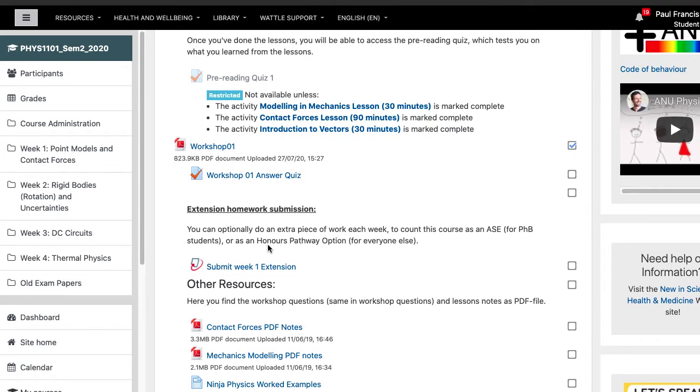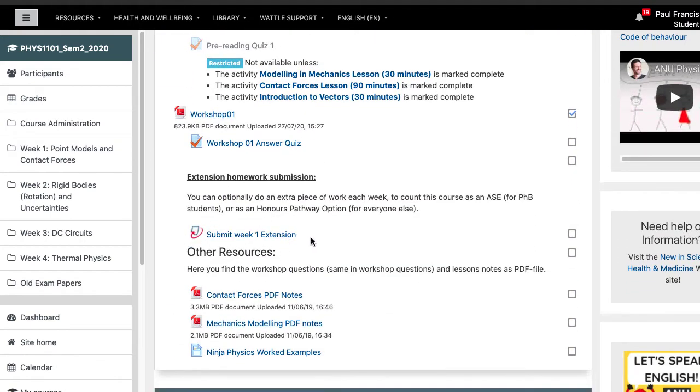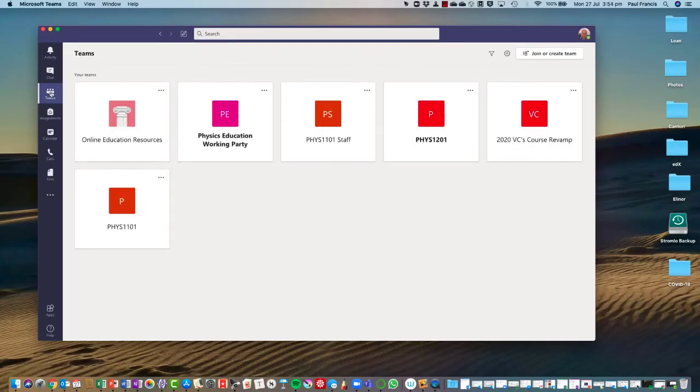There's also extension submission. Now there's an option in this course to count it for either Honours Pathway or ASE for those of you who are in the PhD or the Advanced Bachelor of Science degree. There's a sign-up place for them further up, and if you want to do either of those, then here's where you upload your answer to the question. Anybody else can do this as well and will get marked, and if you do enough of these then we'll get an Honours Pathway option added to your transcript, but it won't actually count towards your degree for people who aren't in those special degrees. And finally there are some other resources each week.